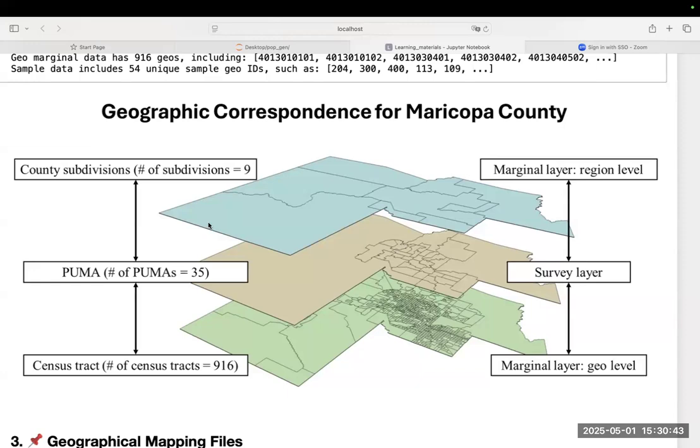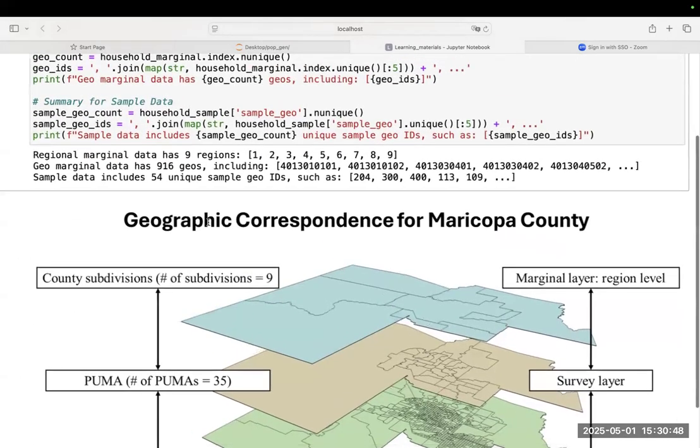So if you go to the summary files, you'll see the 3 lines. For your regional marginal data, you have 9 regions. These are the 9 census divisions, right? For geo-marginal data, we are not considering that.